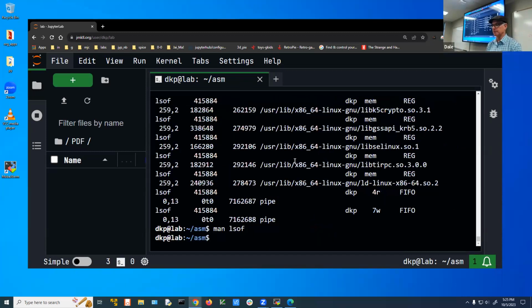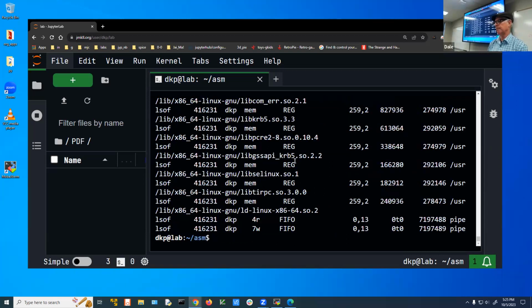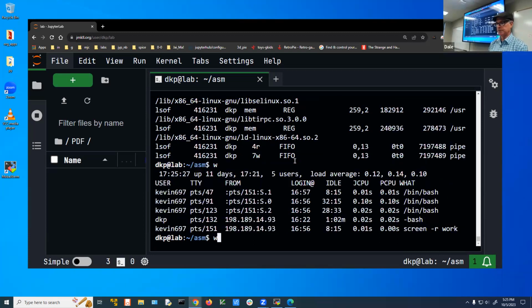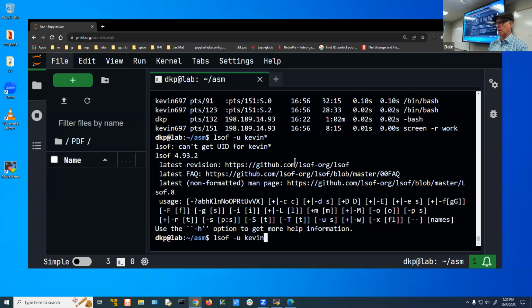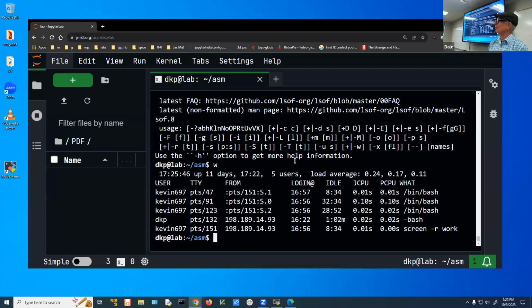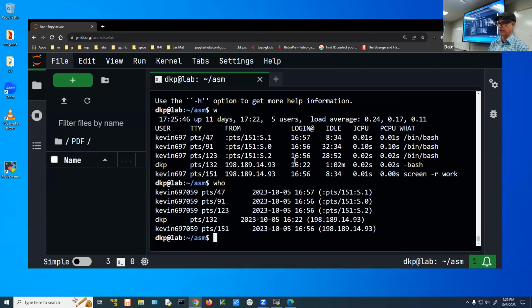You can say list open files by user. I believe that's it. Yep, those are all the open files I have. So you can put in your username. So who's logged in? I see Kevin's logged in as SSH here, and put in Kevin. But it won't let me wildcard it. So I would need the full name. Notice when I do w, it truncates it, doesn't it? If I type in who, I get the full thing.